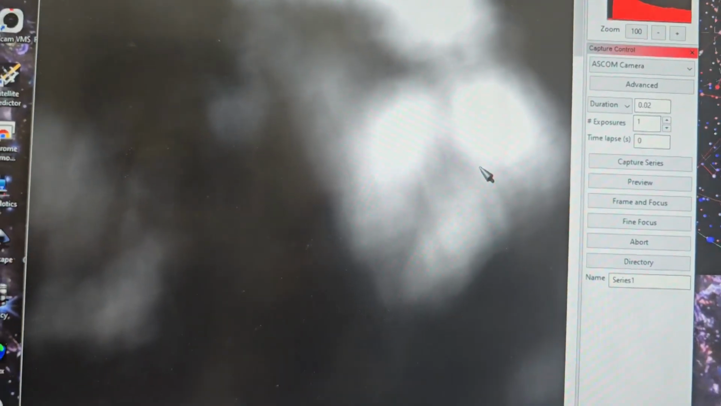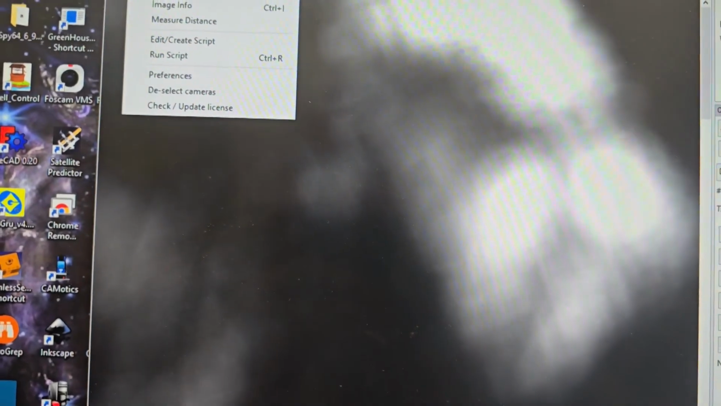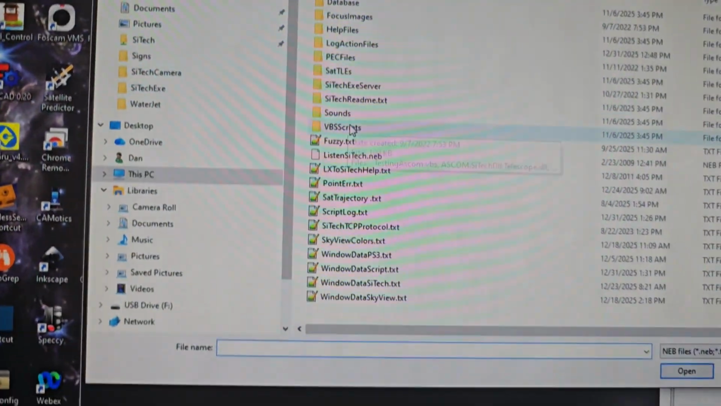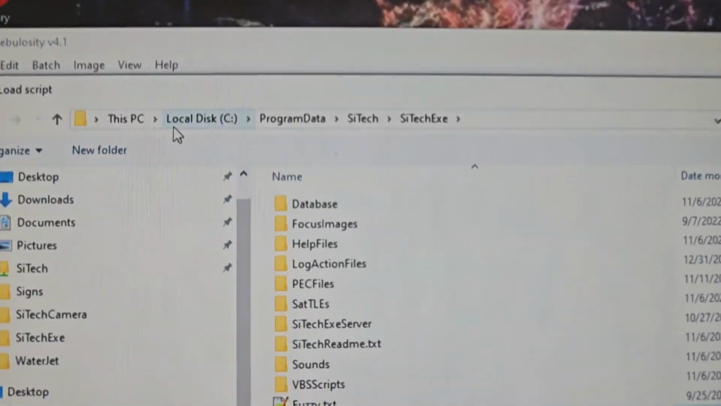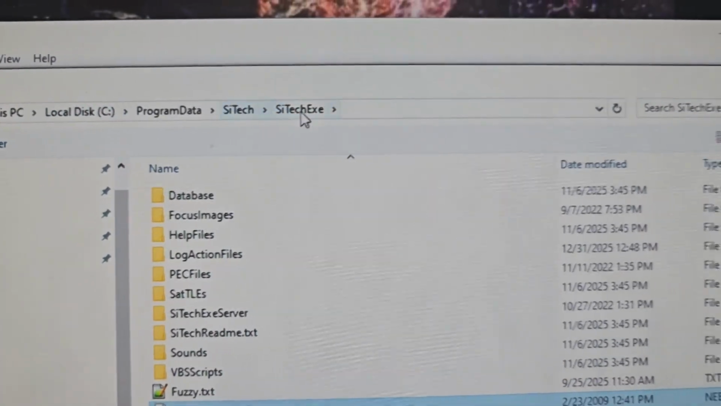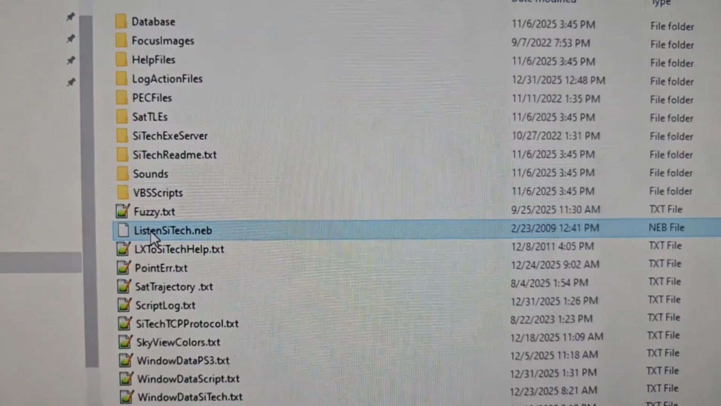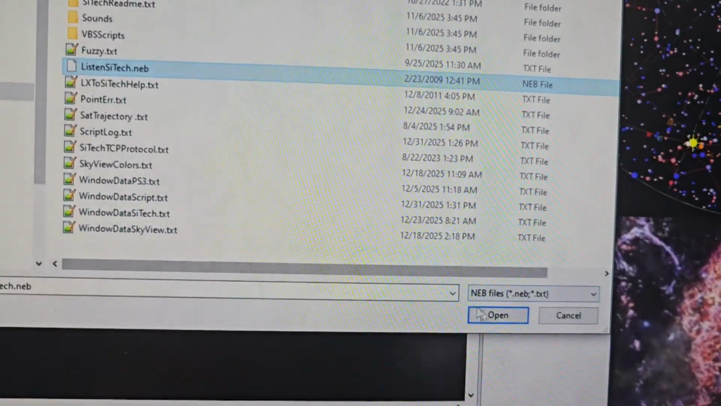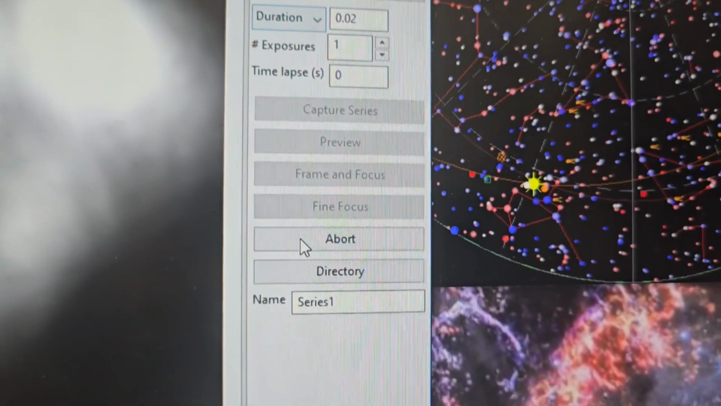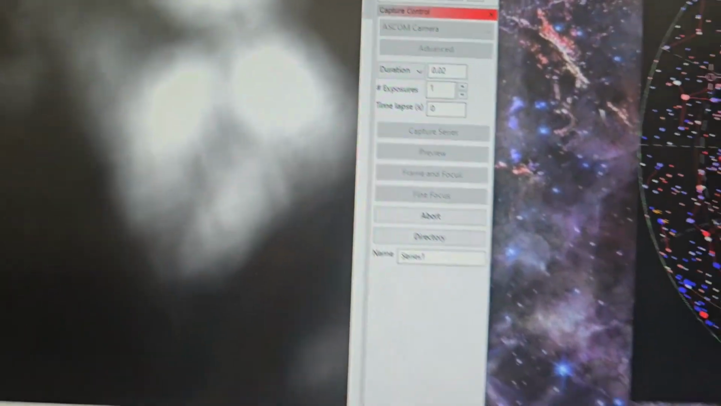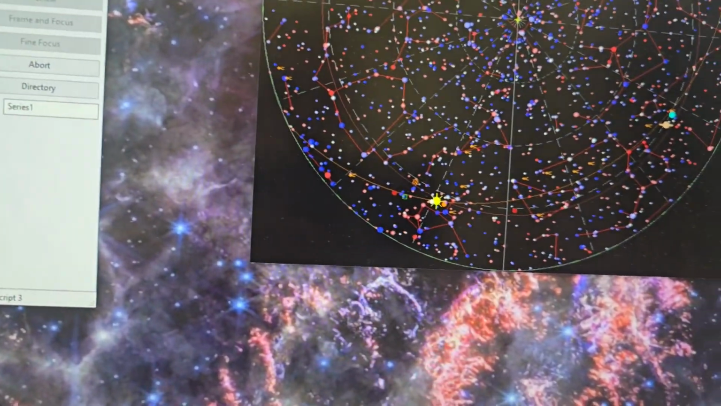So that's working. But there's one more thing we have to do here, and this is the important thing. We have to run a script, and it's called Listen SiTech, and it's in ProgramData, SiTechExe. You have to run this script, and once you do, everything's all grayed out. The only thing you can do is abort, and you can't even close the program. But I think we're ready to try to run our script.